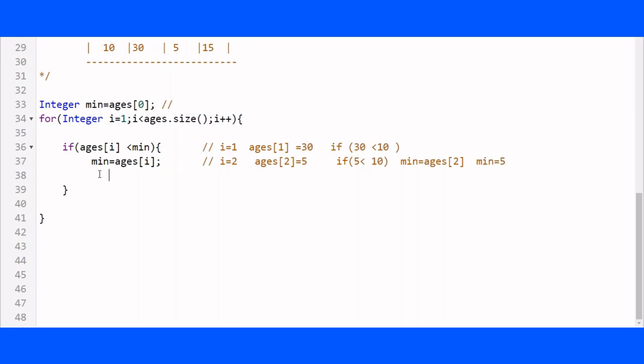Then next one. Loop is going. What is the value of i? i equal to 3. When i equal to 3, what is the value of ages of 3? 15.